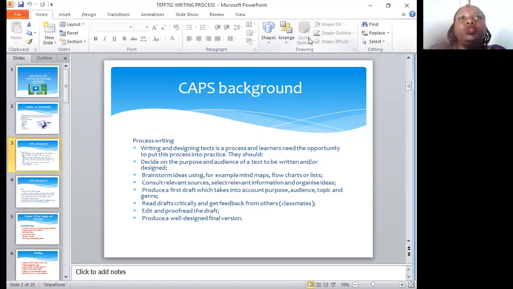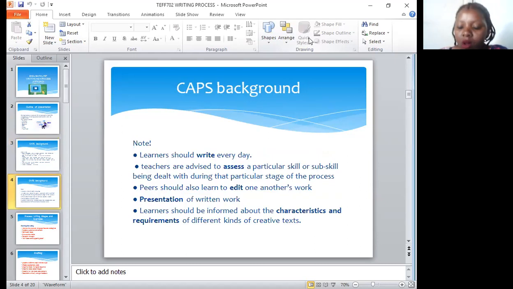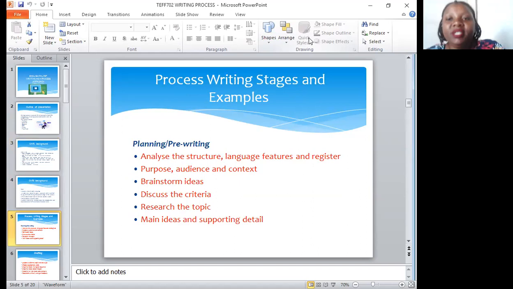So learners should, overall, be informed about the characteristics and requirements of different kinds of creative text. A short description of kinds of writing text that learners are required to produce is provided below. Let's check them. Process writing stages, and we'll give you examples too.